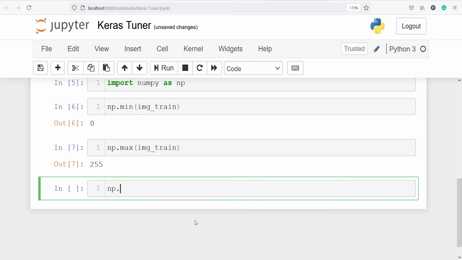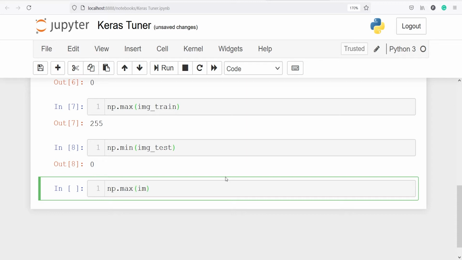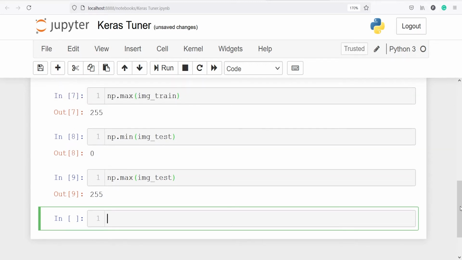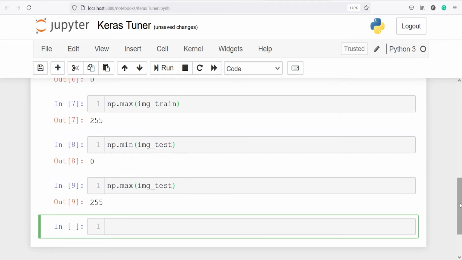Now we will do the same for the test one. So I'll write np.min image_test. In test we have the minimum value as 0. np.max image_test, and in test also we have the maximum number as 255. And why we have checked this? Because we will bring down the minimum and maximum values between 0 and 1. So the minimum will remain 0 but the maximum will be 1, and convert it into float from integer.